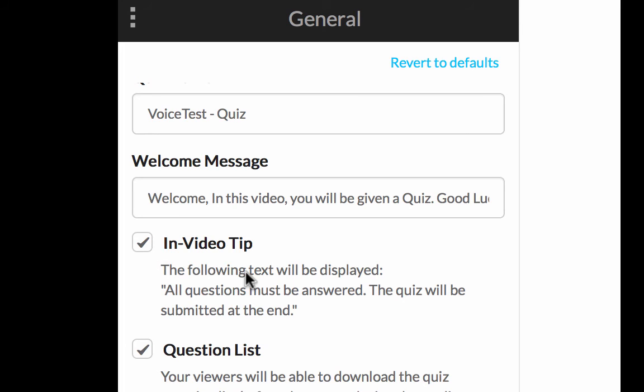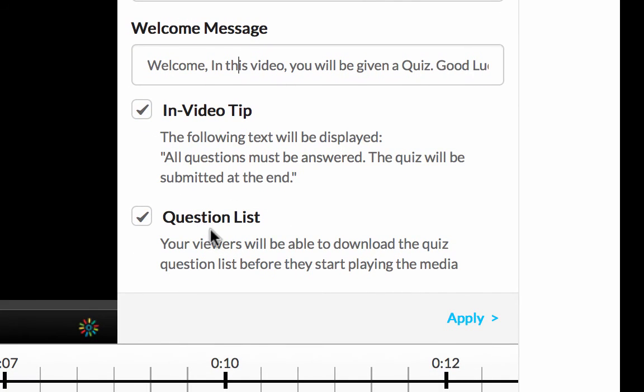You can choose to allow in-video tips, which, if a student tries to skip a question or go to the next question, it will tell them that all questions must be answered and the quiz will be submitted at the end. You can also allow them to view a list of the questions that they'll see in the quiz before they start playing the media. And that could be very useful to a student. If I like these options, I go ahead and click Apply down here.